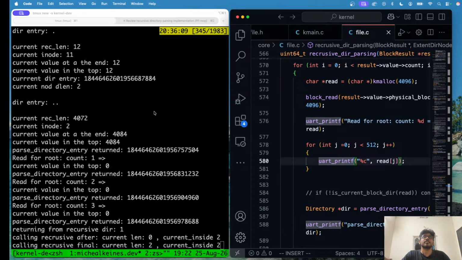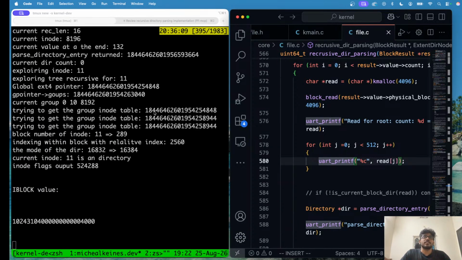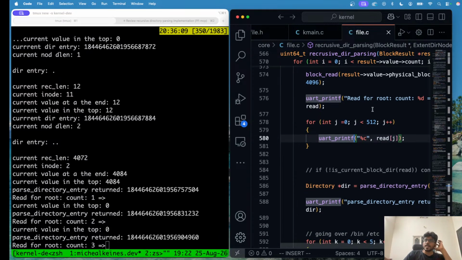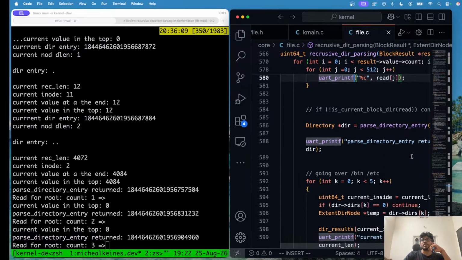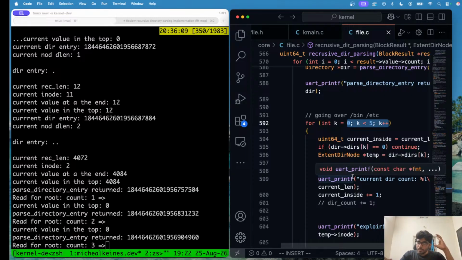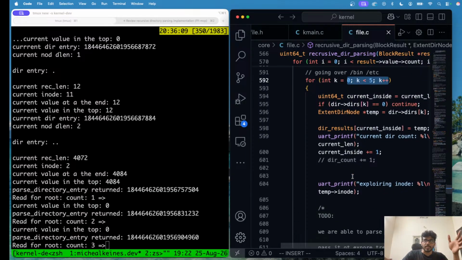Let's see. Yeah, we are inside this. We have the raw bytes, and we are supposed to parse them, and we get the actual entries. And here we are actually able to parse it, and we are even able to print it.